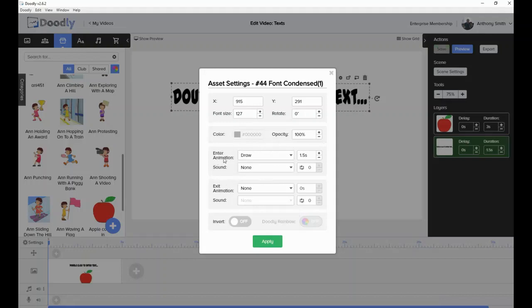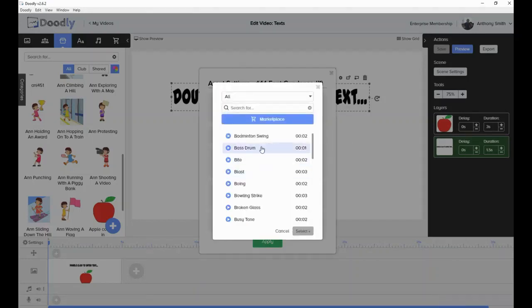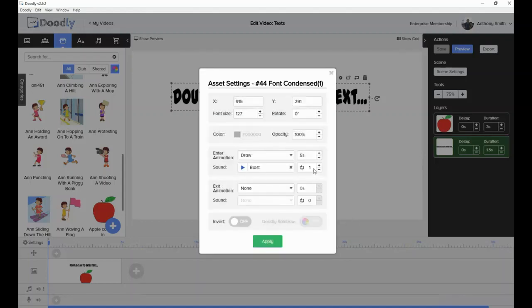Right, the enter animation is how it first starts being on the screen, so it'll be drawn on the screen as if they're writing, and it's going to take 1.5 seconds to draw it, but you can make it longer, so say make it take 5 seconds to do the whole of the text there. And you can add a sound when it starts, like a blast or something, and you can do more than one if you want to. You can do a couple of blasts.